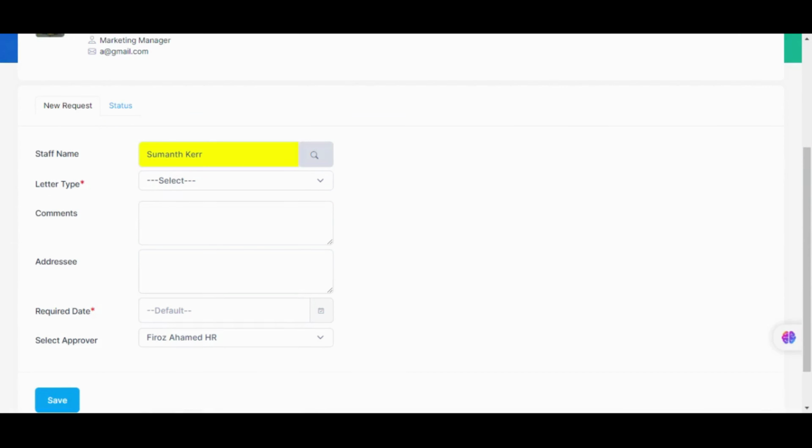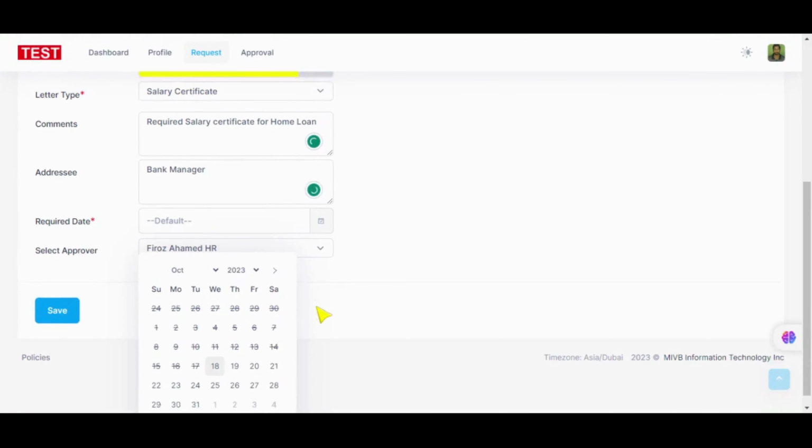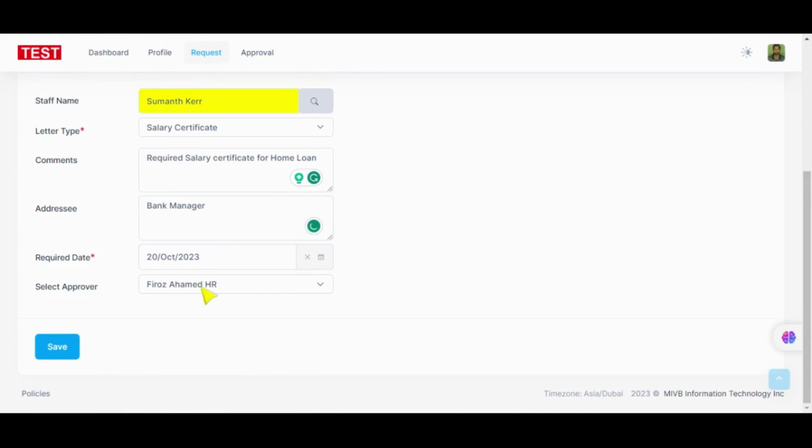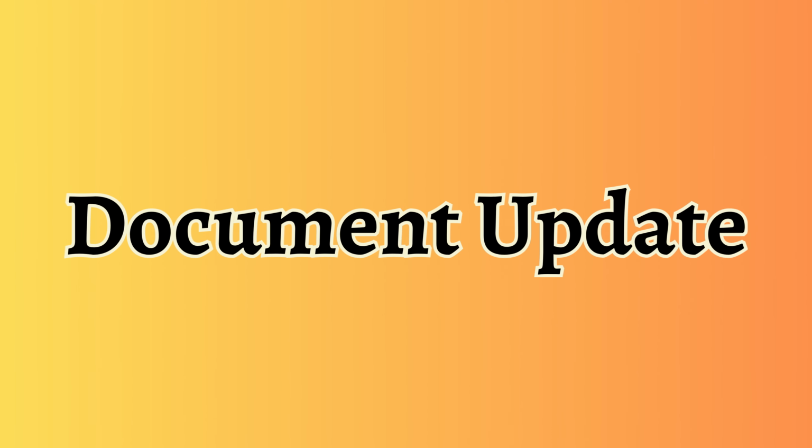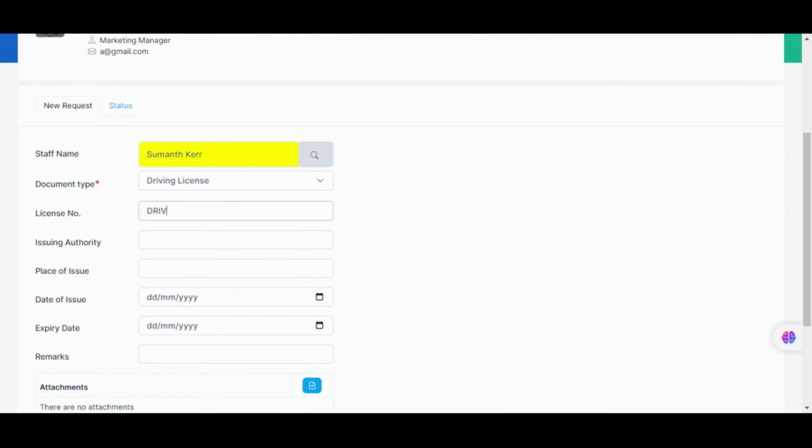HR request. Letter. The employee can request the letter from employee self-service by selecting the letter type. Enter the comments, and enter the addressee if your letter needs to address to any specific person. Select the required date and submit. Document update. This option is used to update the employee documents by selecting the document type and entering the necessary details and submit.